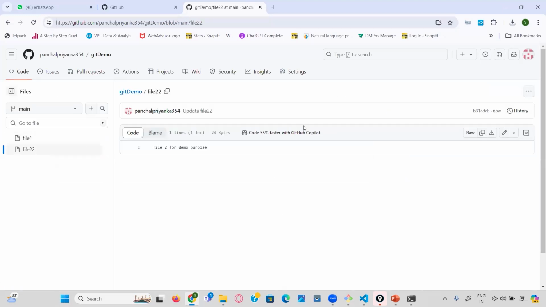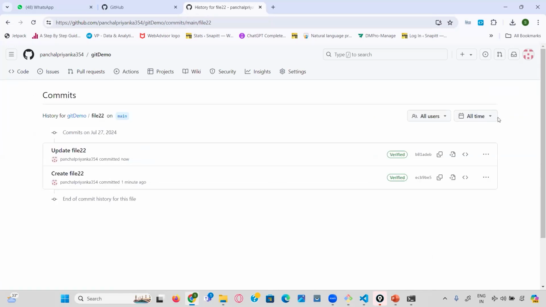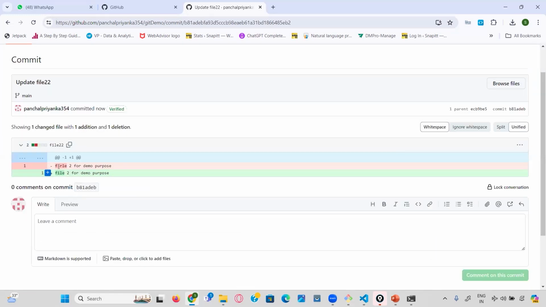So when I clicked on the file 2, and when I click on the history here, you have something called history. You can see that automatically it takes the copy, right? So update file 2, create file 2. For example, the changes, whatever I made here. Look at what changed, what was the initial data in this file 2, for demo purpose.